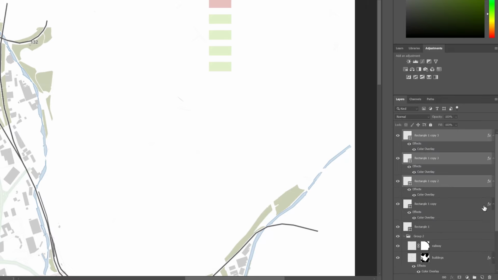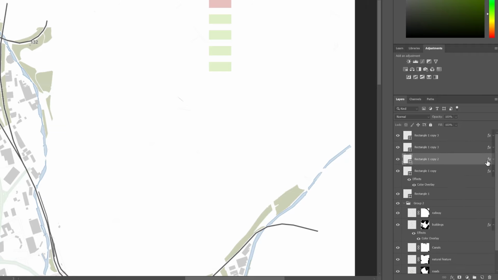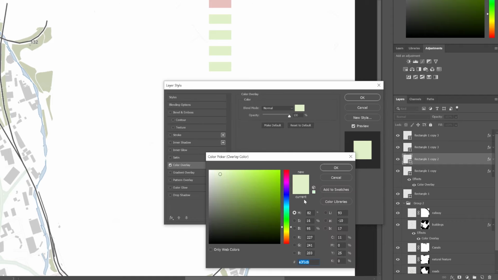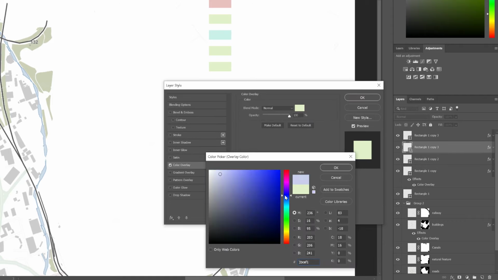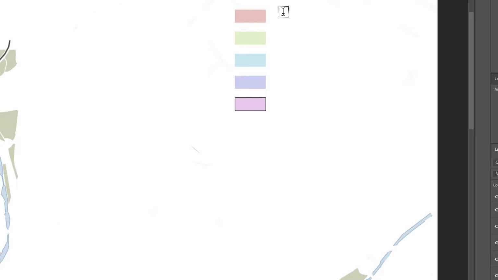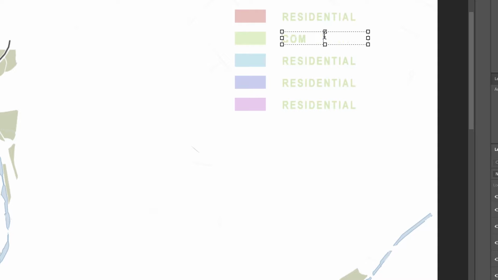And then press on the FX, pop the color overlay option again, and then you could just change that to any other color that you like. I'm just doing some rough colors right now. I'll probably change them into something a bit more vibrant. Name the key, so residential, commercial, retail, and all that. I'm not paying too much attention to the key right now because at the end of all of the diagrams, I'll be adding one key for all of the diagrams.